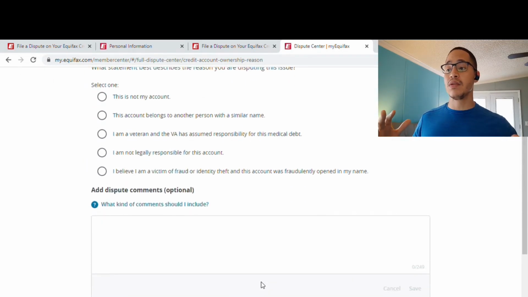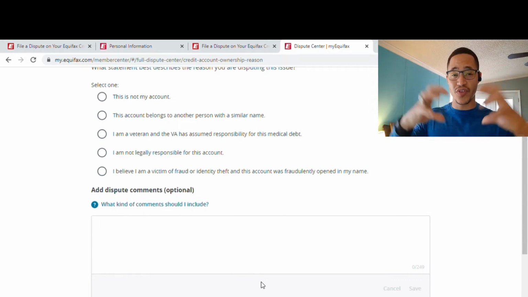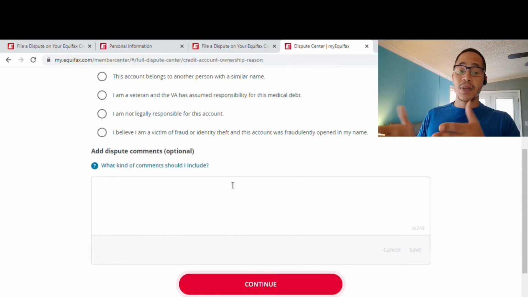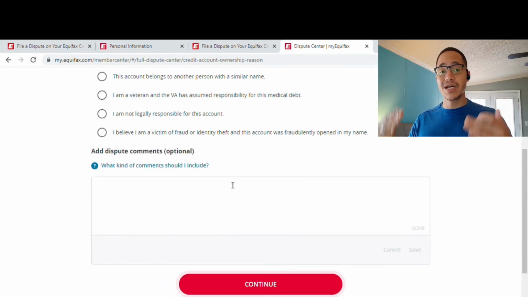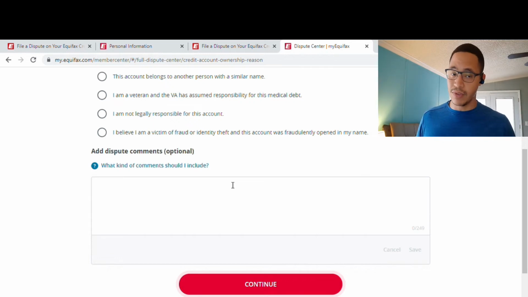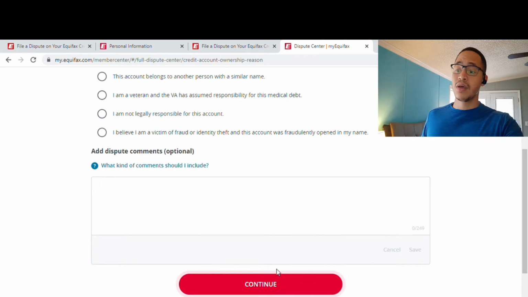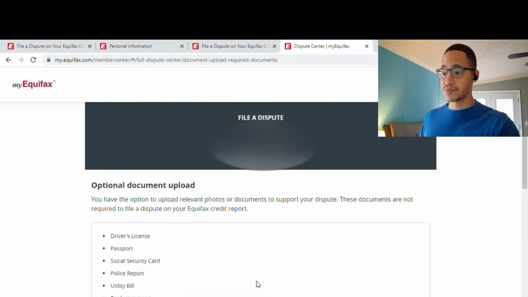And then again, we're going to select other options that apply even more in those sub selections. So for us, what we're going to put is, this is not my account. I don't know whose account this is. And then we'll throw in any comments that apply to it. Remember, the more details, the better, but you don't have to do it. So let's say we put in some comments. They're real good. They're real descriptive. We wrote a whole book. And we're going to hit continue.